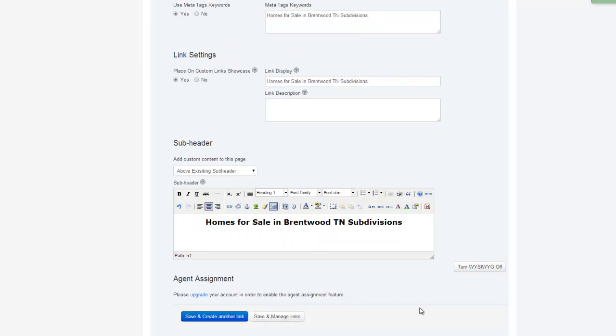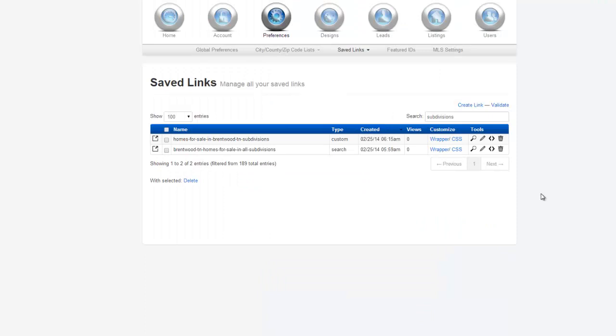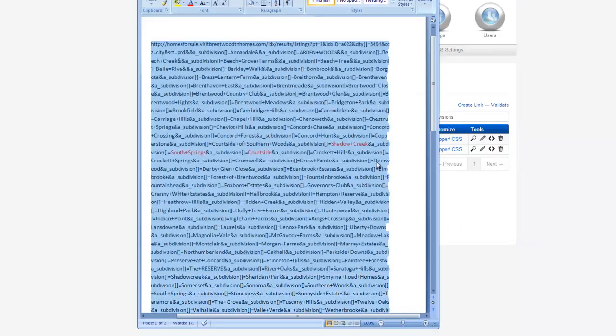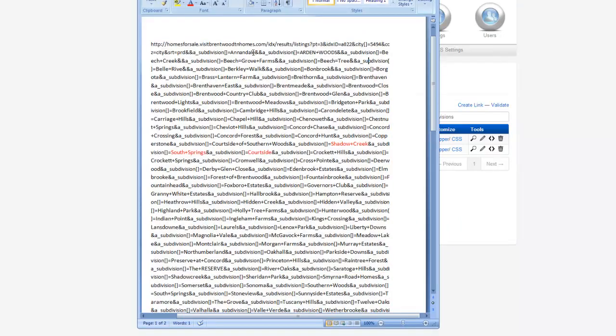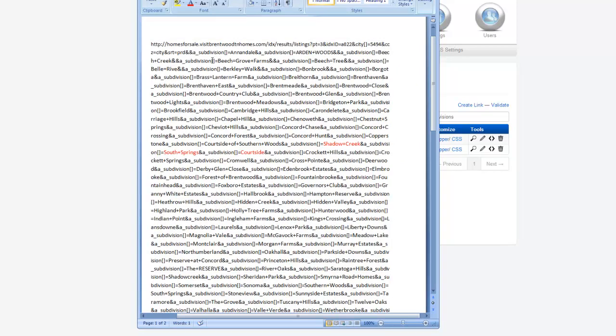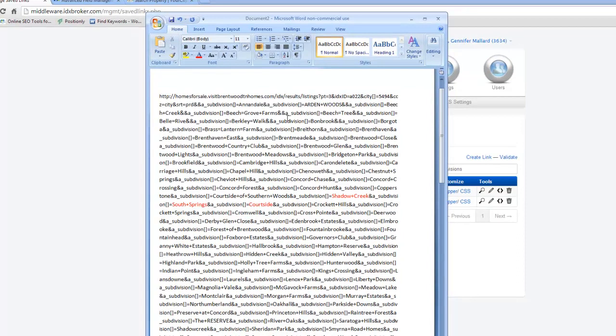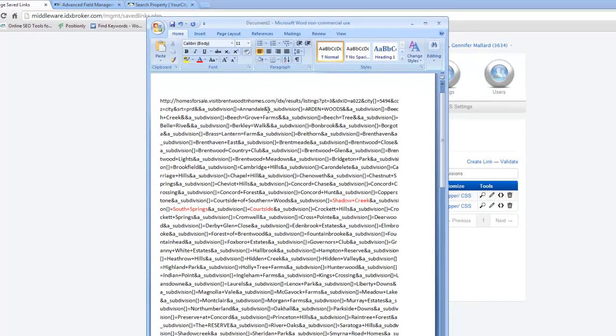and you can save. So you can use that when creating a link for one subdivision. Let's say you just want Annandale. Oops, see, I noticed I have a problem right there. I have a double ampersand, and that shouldn't be there.